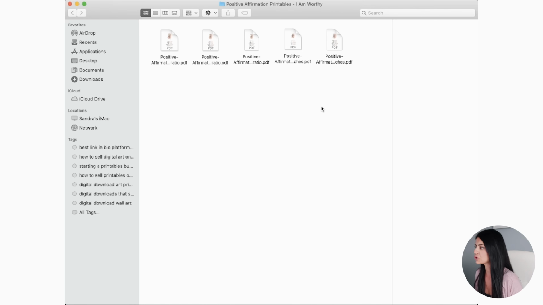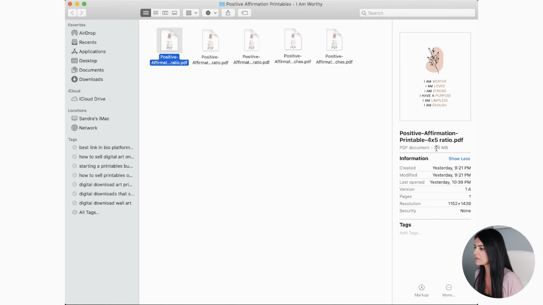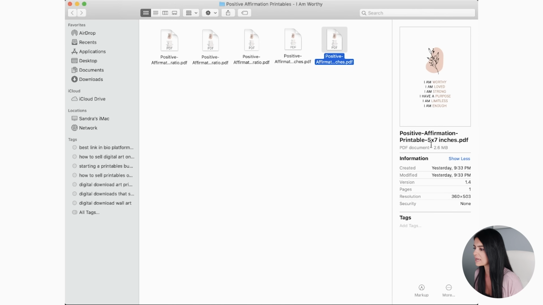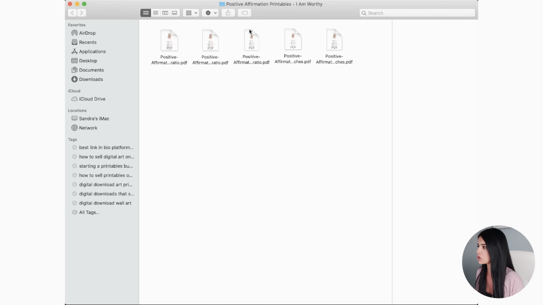The last thing I want to show you before we hop onto Etsy is you can see I've saved all five PDFs. So this one is the 4x5 ratio. I've got the 3x4 ratio, 2x3 ratio, and then I've got my 11x14 inches, and then 5x7 inches. So I'm going to compress this folder. So basically I'm going to offer it as a zipped folder.